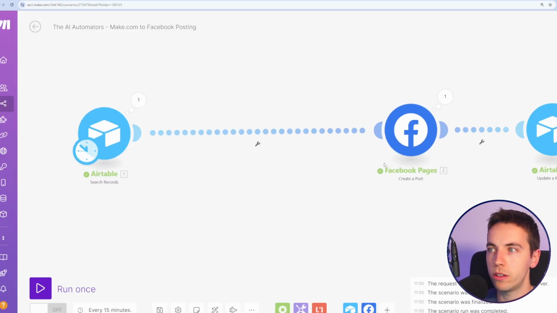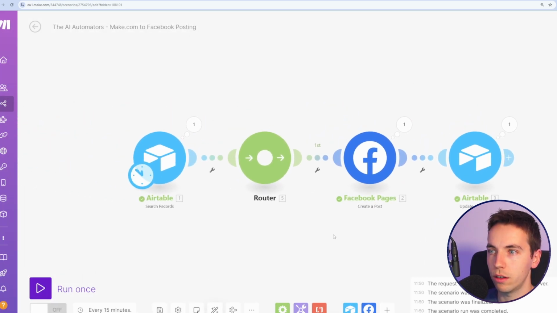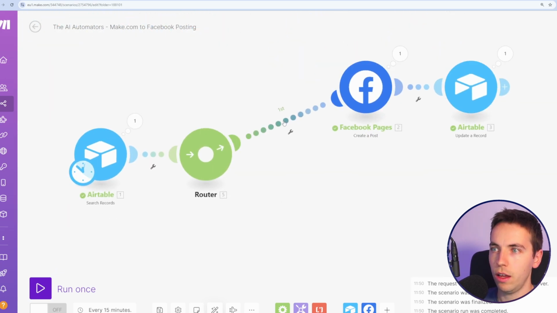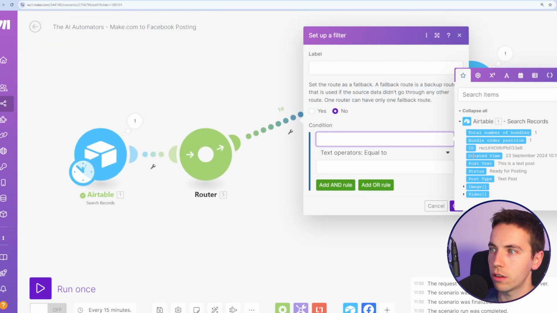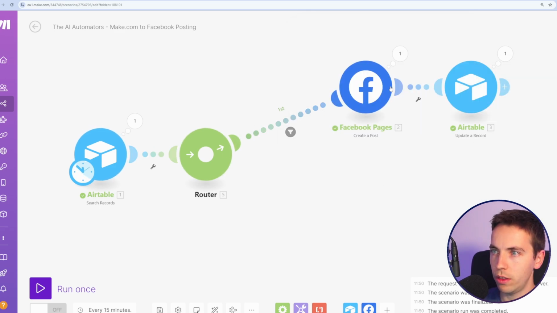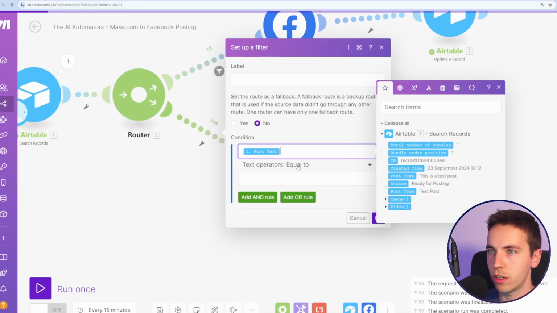So next up, we want to be able to differentiate between the different types of posts. So I'm going to add in a router here. I'm going to select auto align to clean things up a bit, and press shift and drag, and I'll add in a filter here. So the condition of post type equals text post. So we only want this flow to proceed when this is equal to text post. Next, we'll set up a filter where the post type is equal to photo.